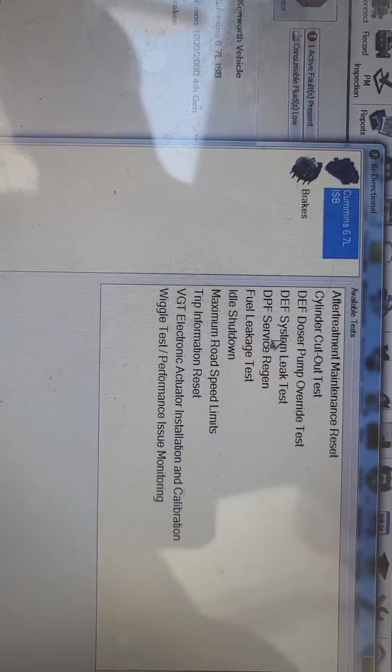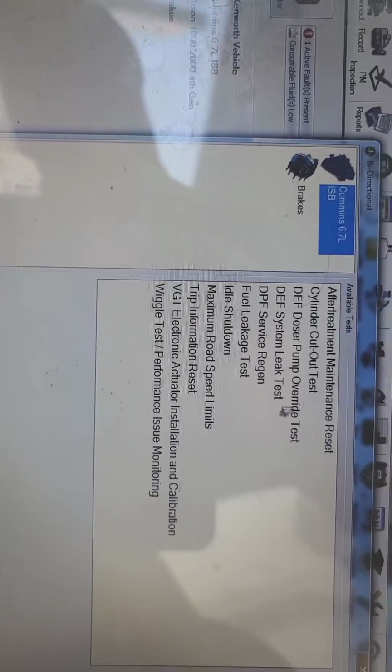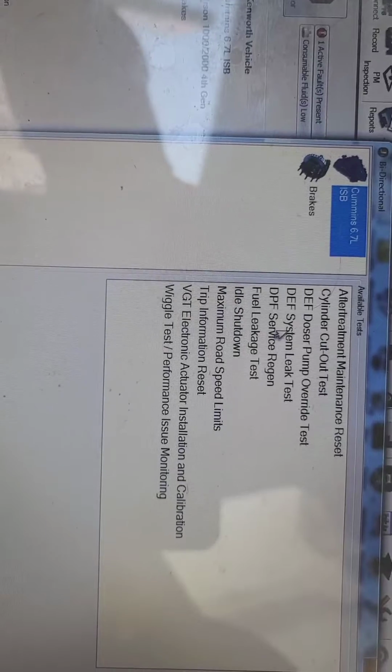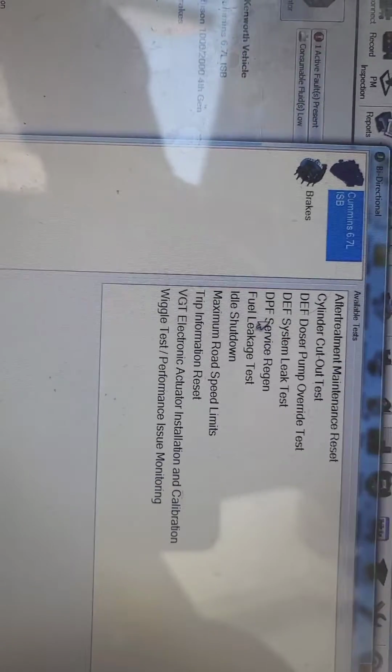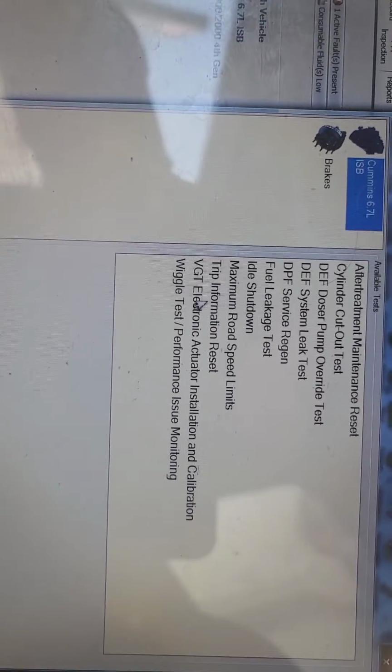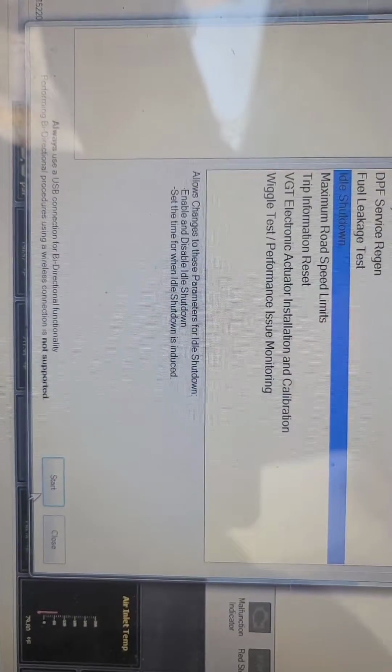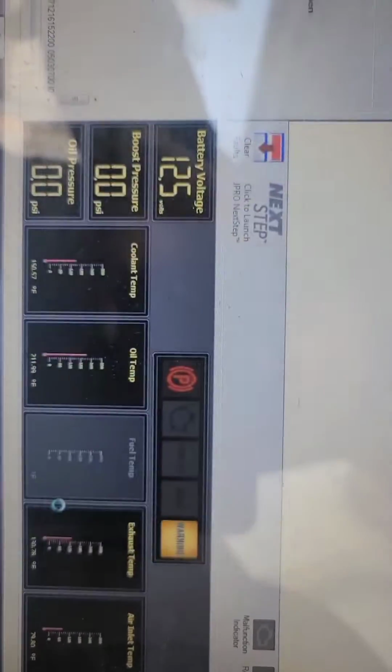Injectors cut off, DEF dose pump override, DEF injector test to check if it's spraying well, DEF system leaking test, DPF service regen, fuel leak test, idle shutdown, maximum road speed. So many things you can do. What we're going to do today is idle shutdown. We're just going to disable that because the customer wants it. He's tired of the truck shutting off after 5 minutes, so we're just going to go in. Idle shutdown, I'll put the stars.